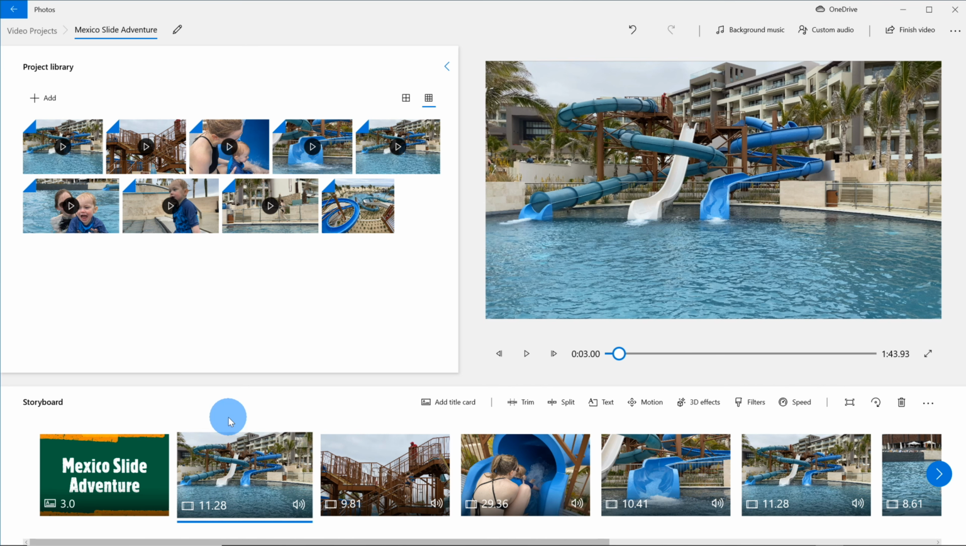Now a few things on the video clip, you'll see down here that it says 11.28. This is the duration of the clip. Now, almost 12 seconds of time for an establishing shot is a very long time, so I'm going to trim this down. Let me go ahead and click on this clip, and now we're going to click on trim to cut it down a little bit.